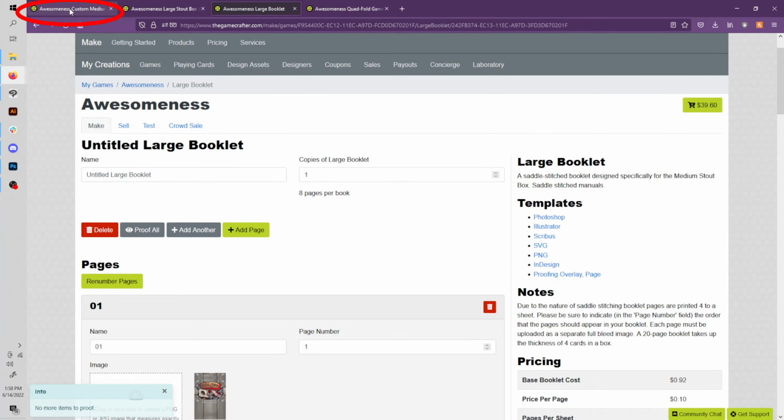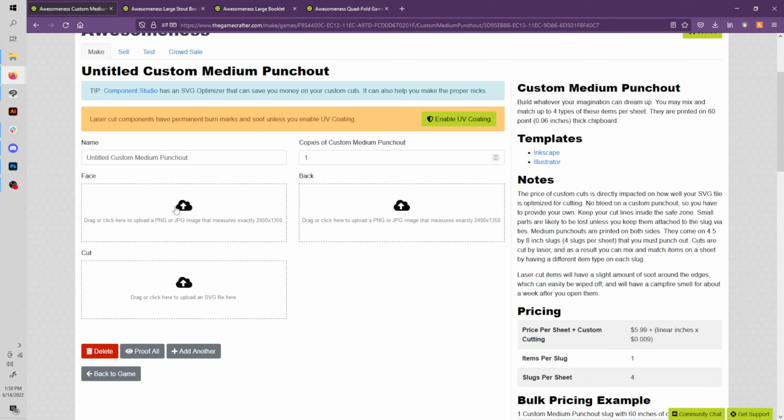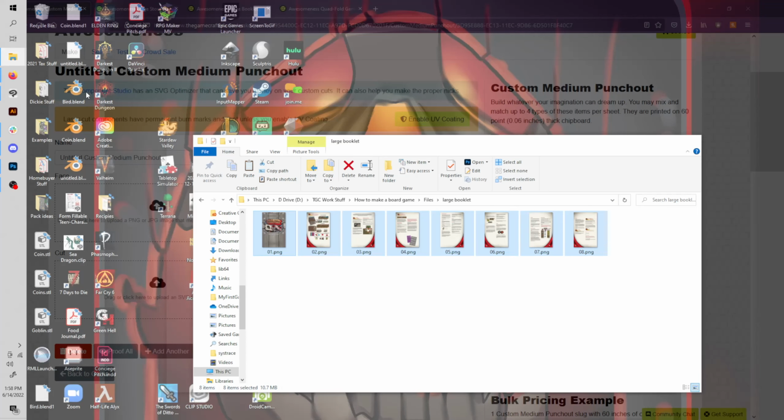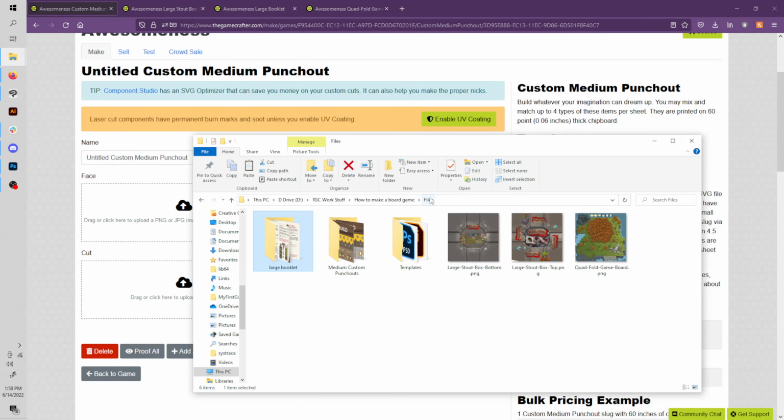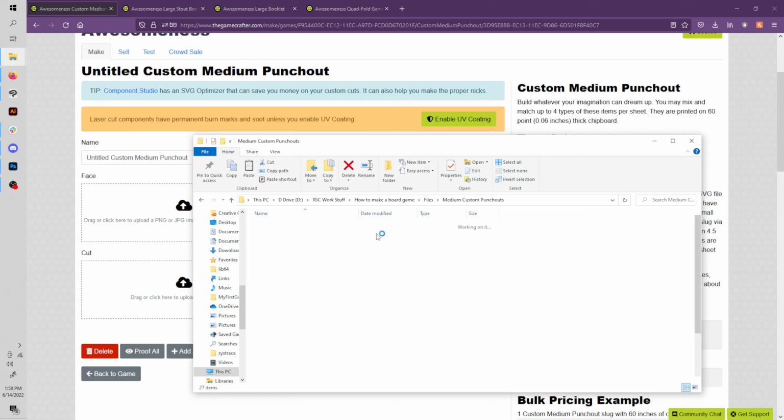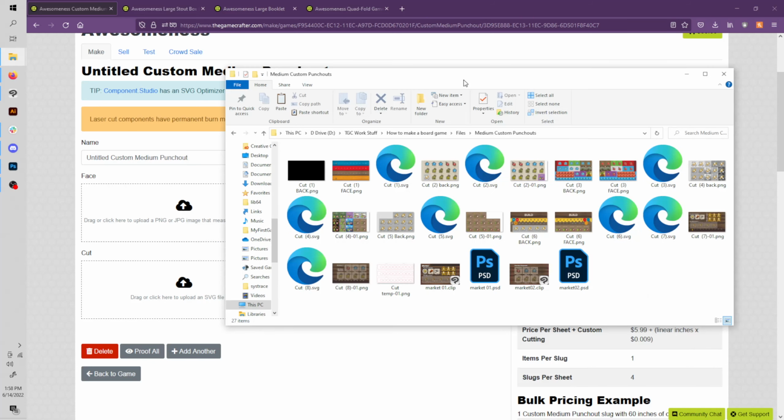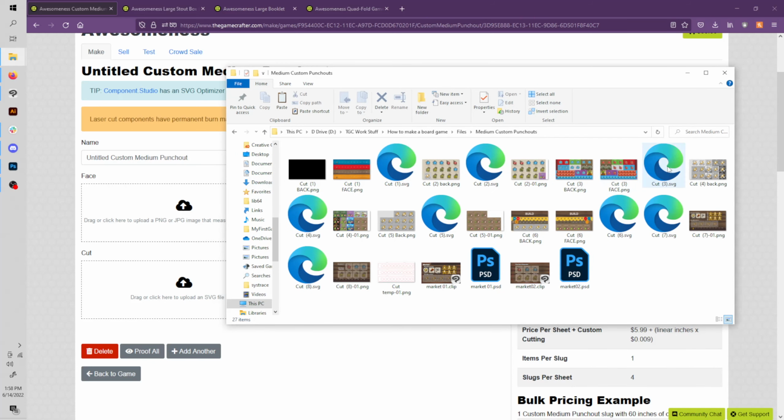Now let's go ahead and do our medium punch-outs. Now you notice that these are a little different. There's a face, a back, and a cut file. This is because with custom punch-outs, we're going to be uploading our own unique cut file. So let's go back to our files and our custom punch-outs. And we're only going to upload a couple of these because there are so many.